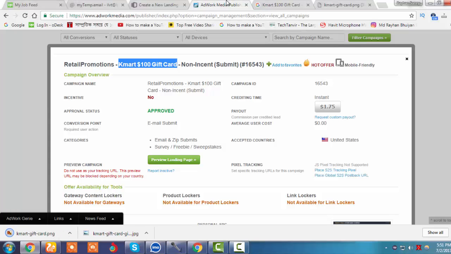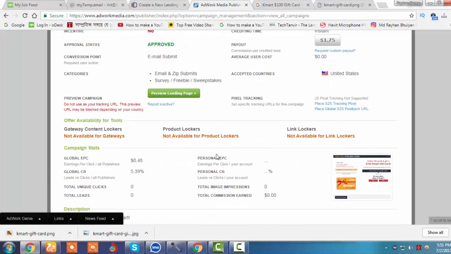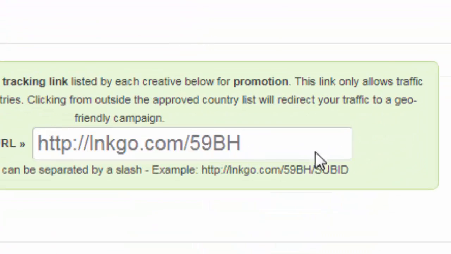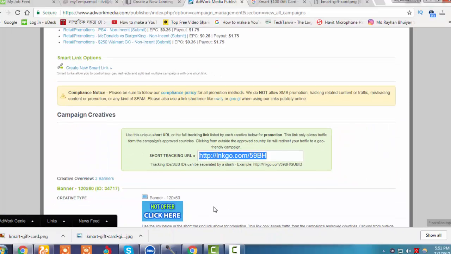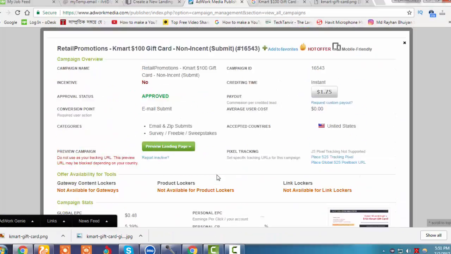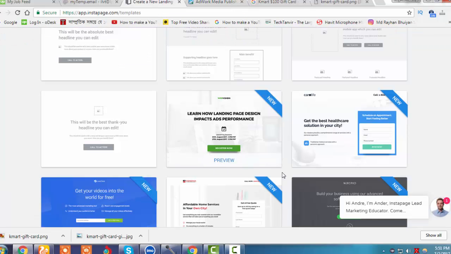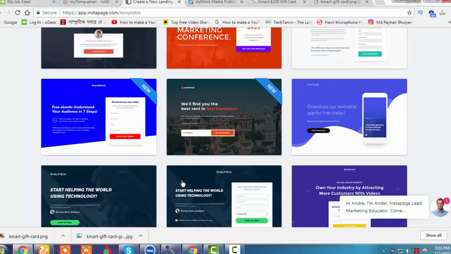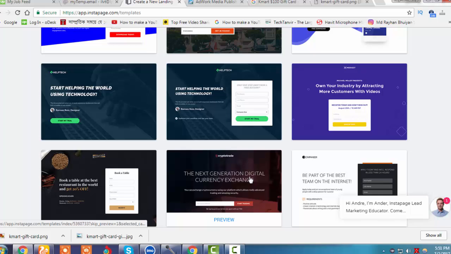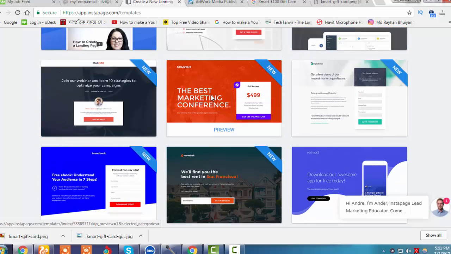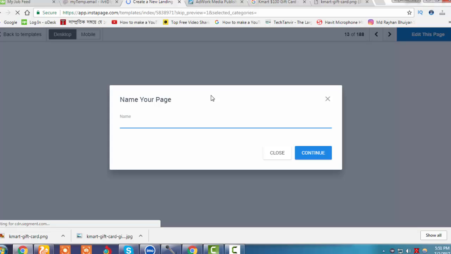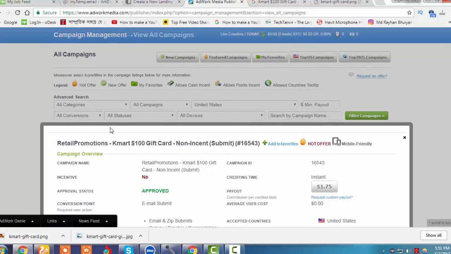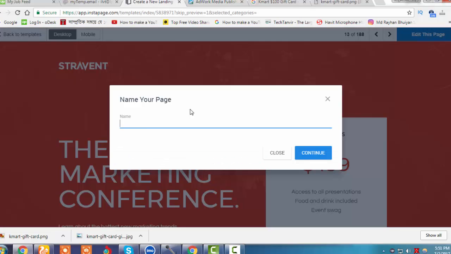Then which page do we need to promote, which link? This is the link we need to promote. I'm clicking now. This link we have to promote. So my landing page will be related to this Kmart gift card. So select a gift card. Okay, this one. We have to give this a name, like Kmart gift card. We can use this one.